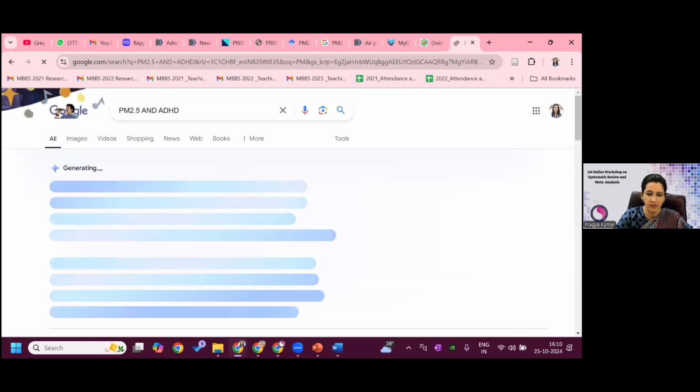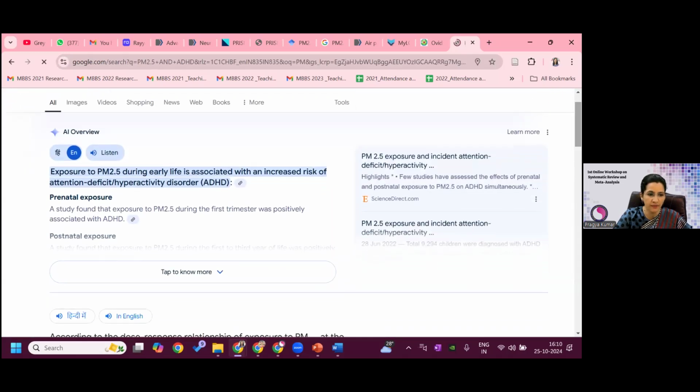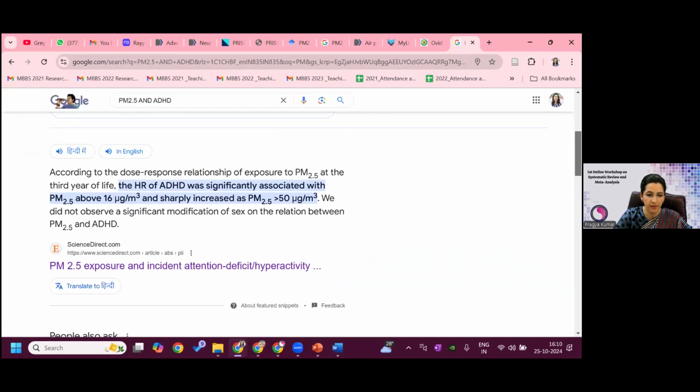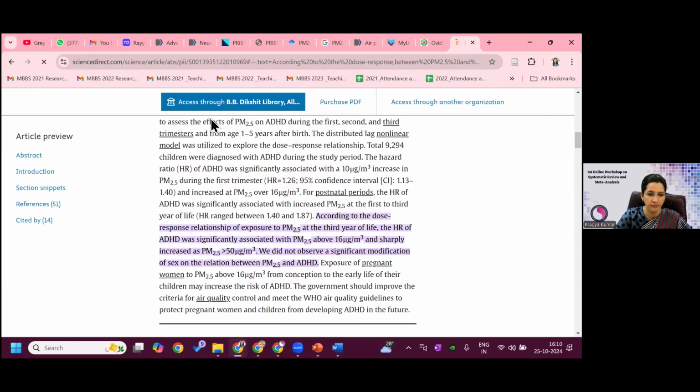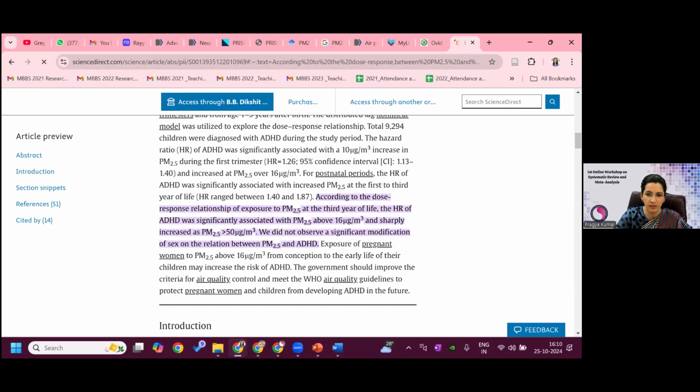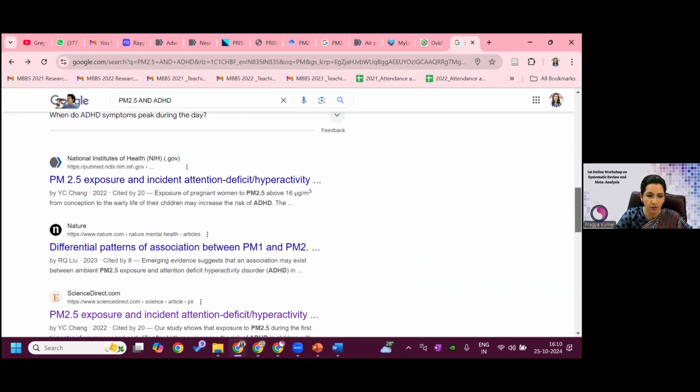Again, you can see what the various terms are. So for PM2.5, it is written like attention-deficit hyperactivity disorder, the way we have just written. And again, you can see this article. This is one article. Okay, this is the same article. Again, you come down, they are writing again, similarly, attention-deficit, differential pattern of association between PM2.5.